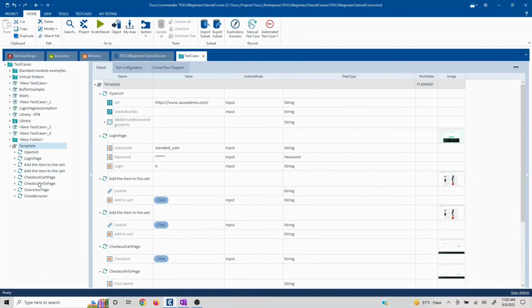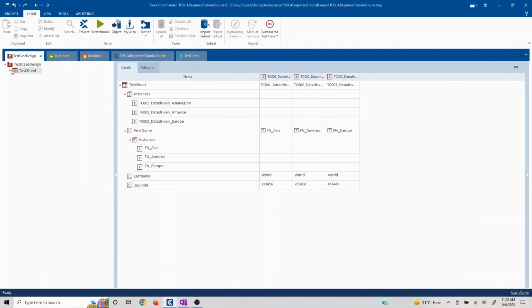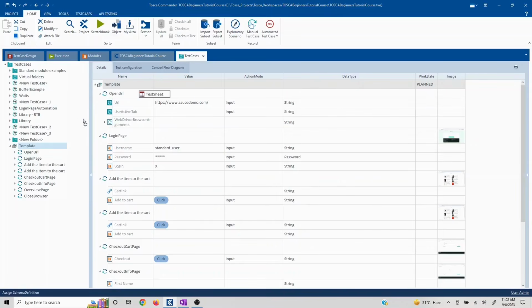Now in terms of associating this, I was thinking of renaming this, but we can just drag and drop this. You can right click and drop it to the template. See, I dragged it and I'm dropping it to the template. The moment I move it here, it is allowing me to. Now the association between test case and template is done.